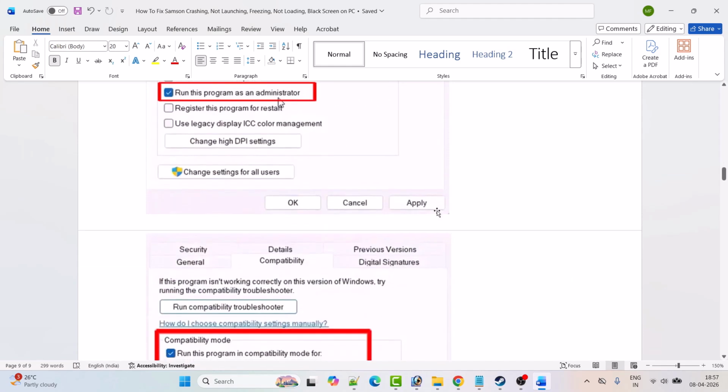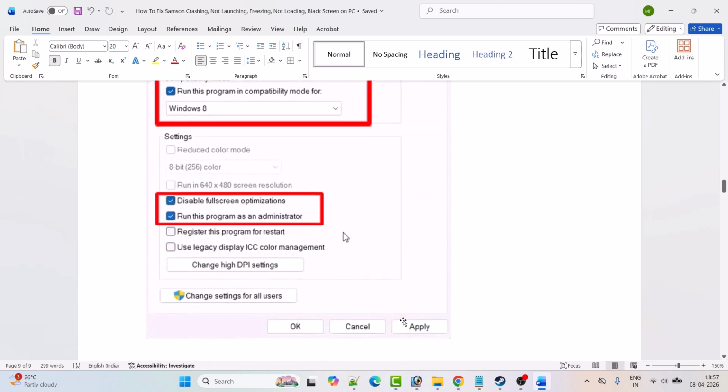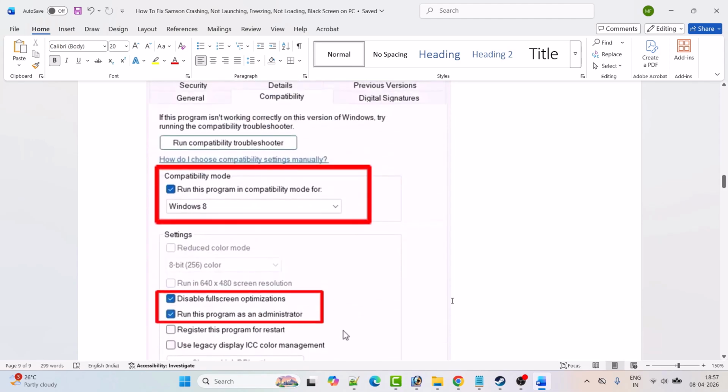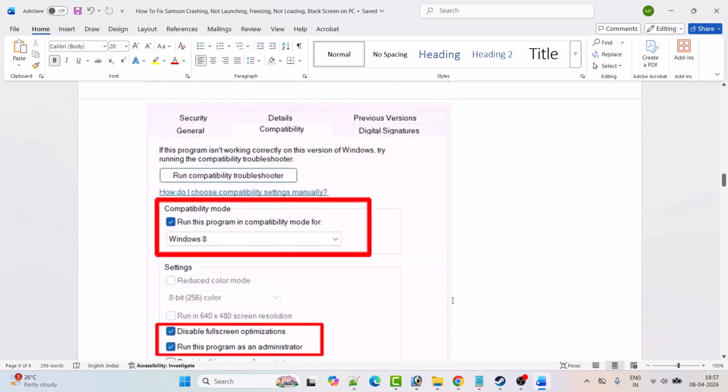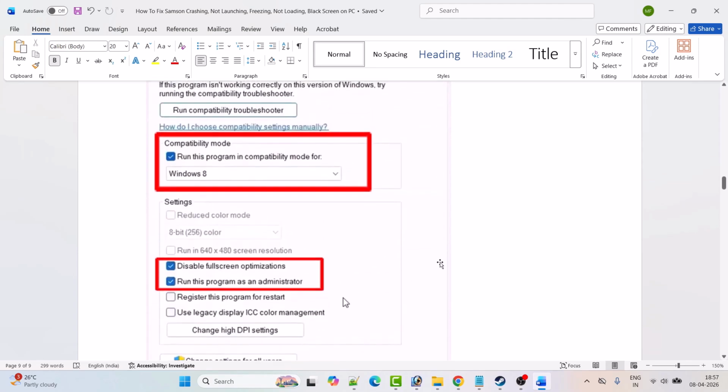If that doesn't work, then in the compatibility tab check mark run this program in compatibility mode for. From the drop down here select Windows 7 first, then hit on apply, OK, and then launch the game and check. If that also doesn't work, then from the drop down here select Windows 8, hit on apply, OK, and then launch the game and check.